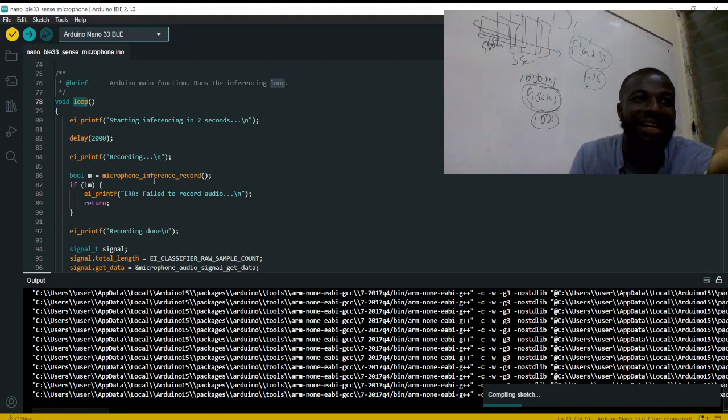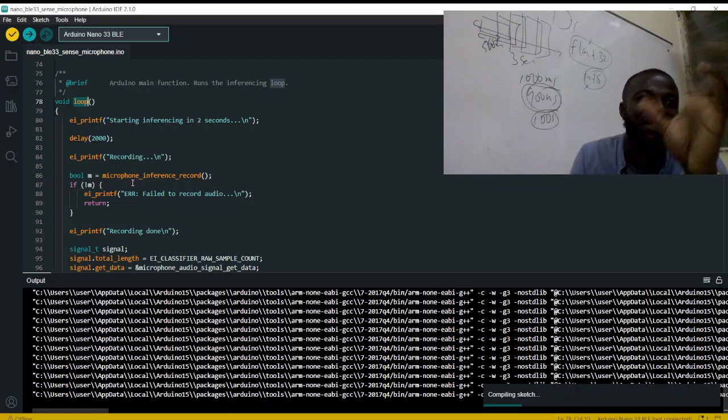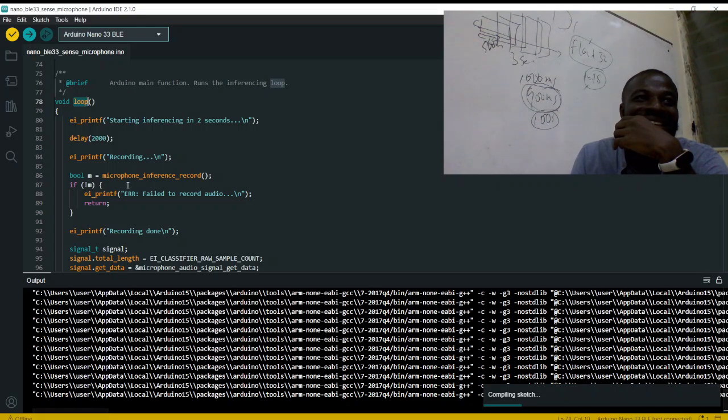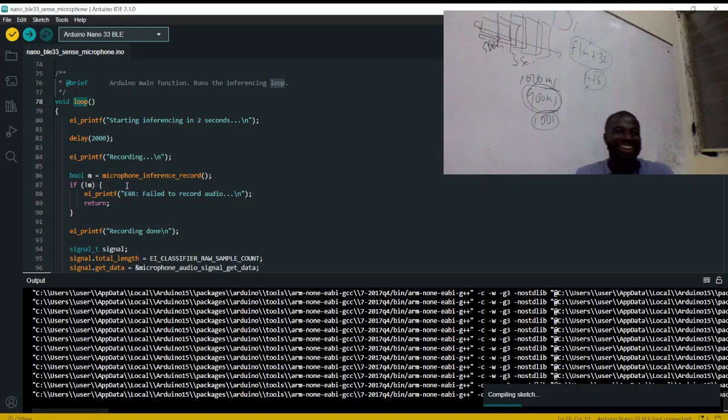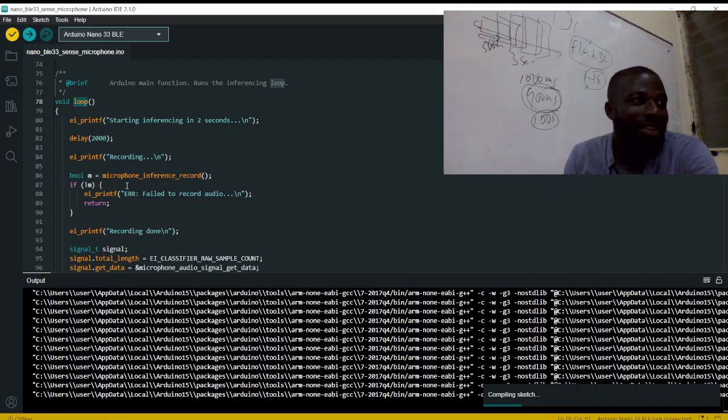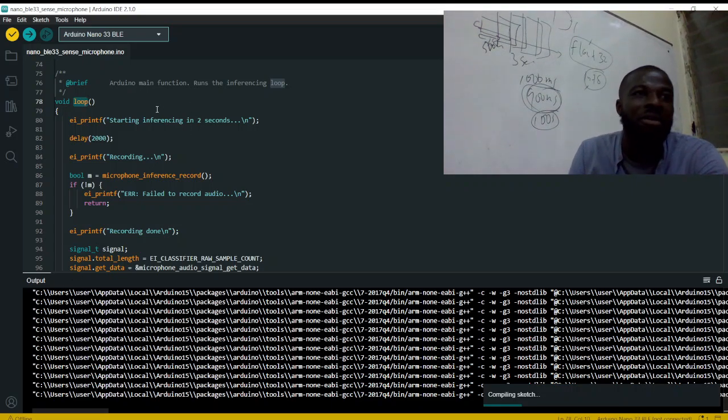What happens in your loop function, and then I think last time I said that the Arduino code has two functions, right? Two functions. The setup and the loop. So we have setup and loop, right? So now the main thing is the loop function.